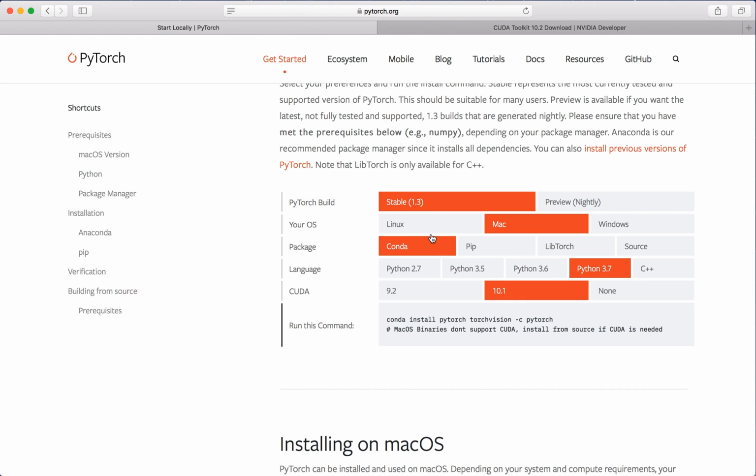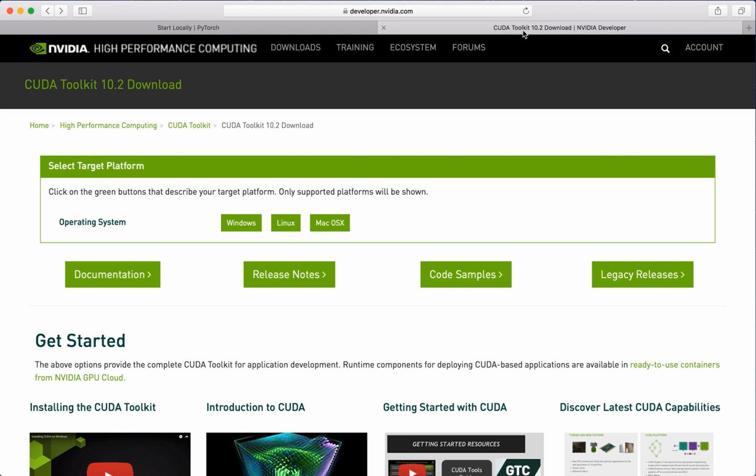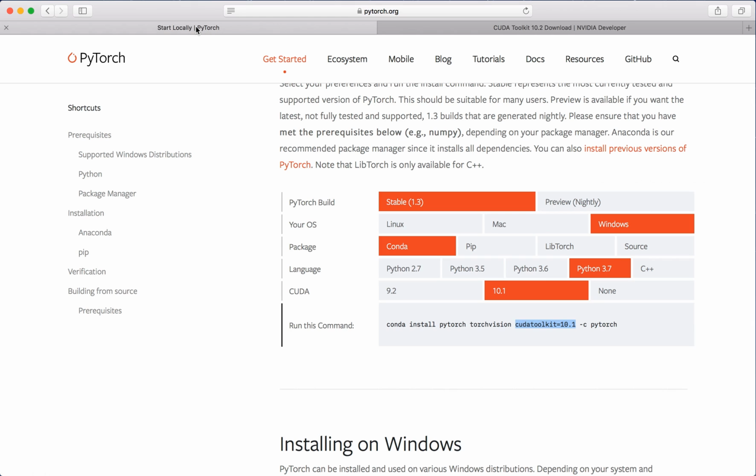But if you are on Linux or Windows and want to have GPU support, then you have to install the CUDA toolkit first. The CUDA toolkit is a development environment for creating high performance GPU accelerated applications. For this you need an NVIDIA GPU in your machine. And if you have that, then you can go to the website developer.nvidia.com/cuda-downloads.